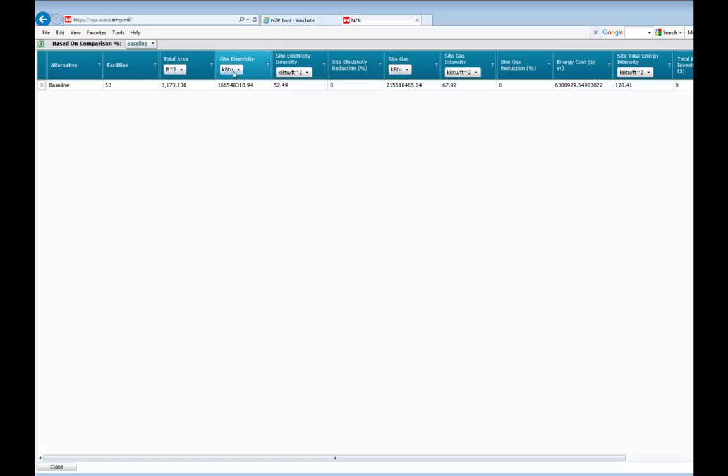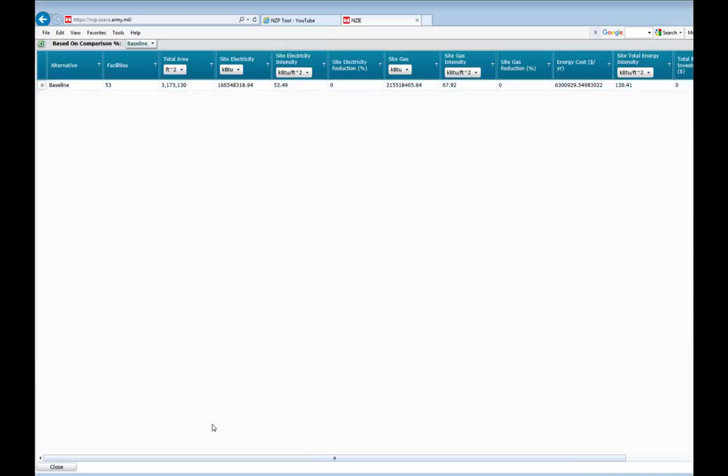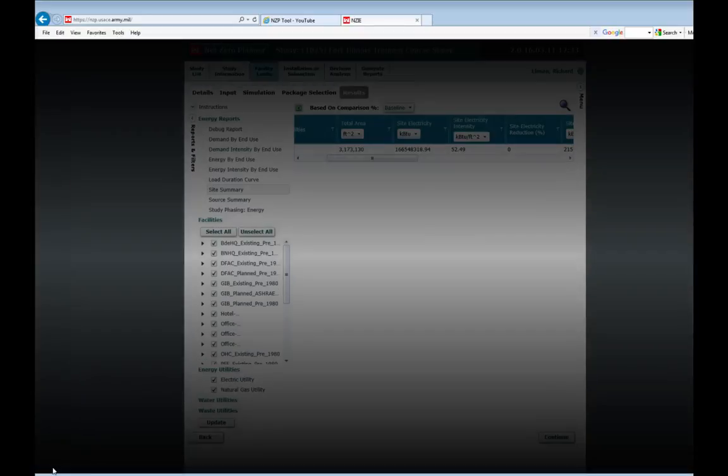we can see what the site electric is. Remember, this is the annual consumption numbers. We do have all the individual facility groups displayed here, but what we want to look at is the gas intensity, which I see is about 68, and the electric intensity, which is sitting at about 52.5, and then of course our total intensity, which is 120.4 kBTUs per foot squared.